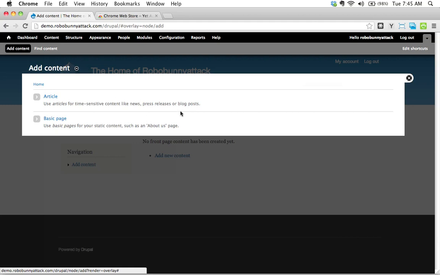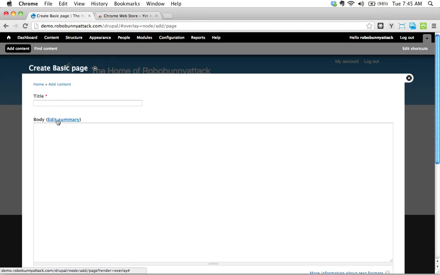So we want to add a basic page to our Drupal site. Let's go ahead and do this. We're going to click on basic page. What we get here is an overlay, and this is just a form to fill out. You start to understand how Drupal makes things really simple for you. There's a lot we can do to alter the look of the site, but for just adding content, it's super, super simple.